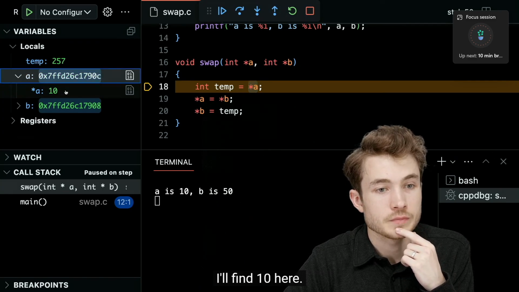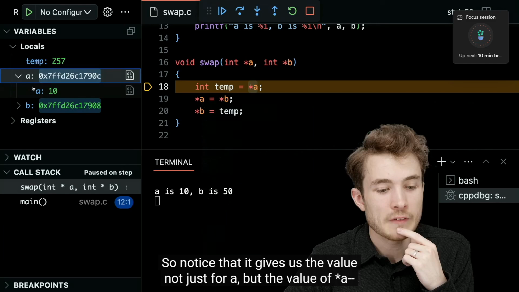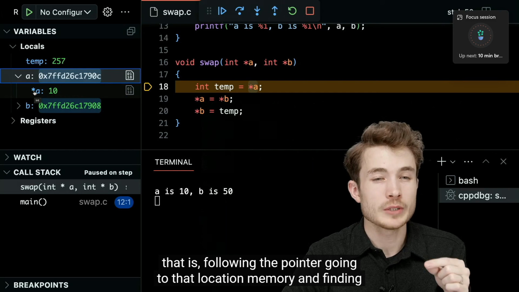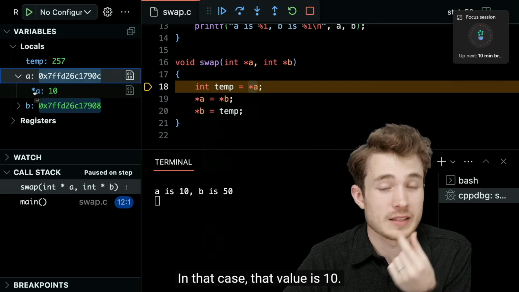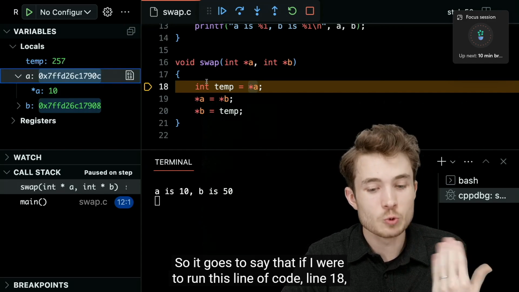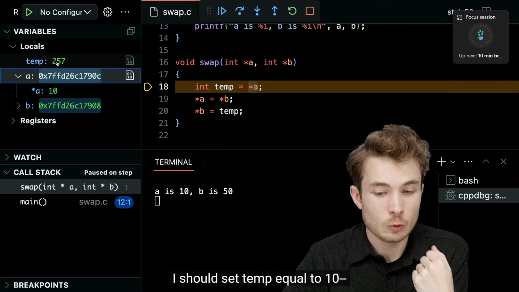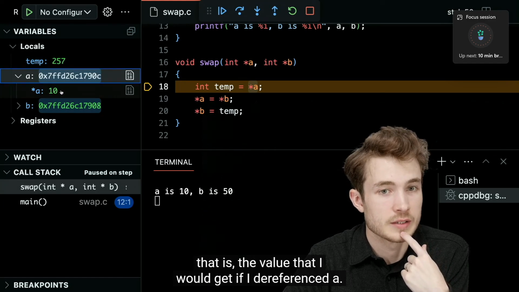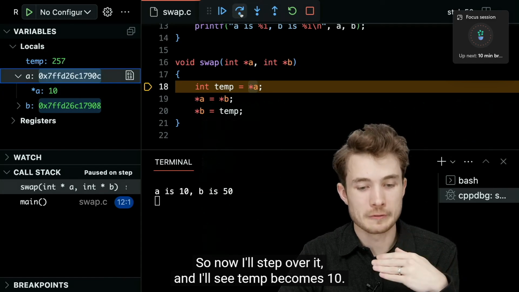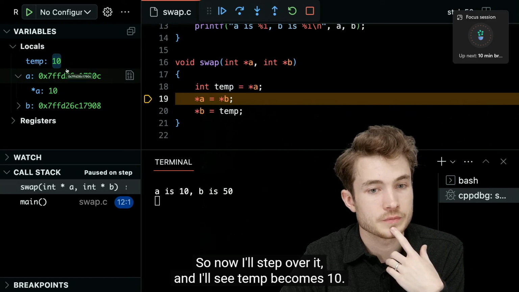10 here. So notice that it gives us the value not just for a, but the value of star a, that is following the pointer, going to that location in memory, and finding whatever value is there. In that case, that value is 10. So it goes to say that if I were to run this line of code, line 18, I should set temp equal to 10. That is the value that I would get if I dereferenced a. So now I'll step over it, and I'll see temp becomes 10.